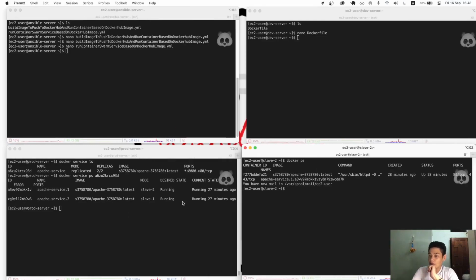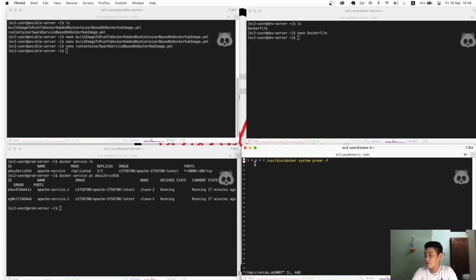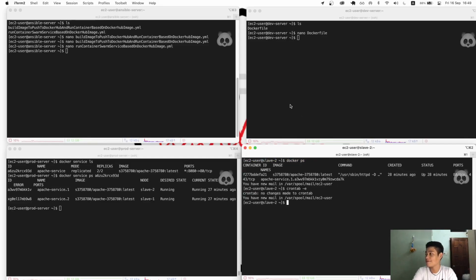I'll show you around while we're waiting. What should I show you? Oh yeah, about the slave. We make a cron tab to remove all the old images, because of the old builds, every 3 minutes to make sure our swarm is clean.